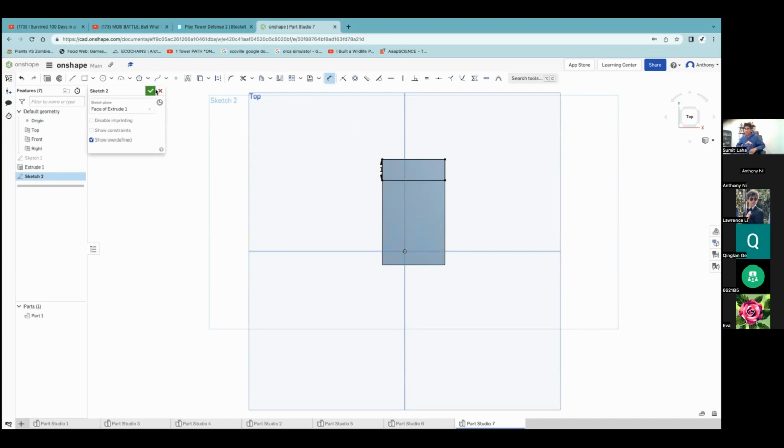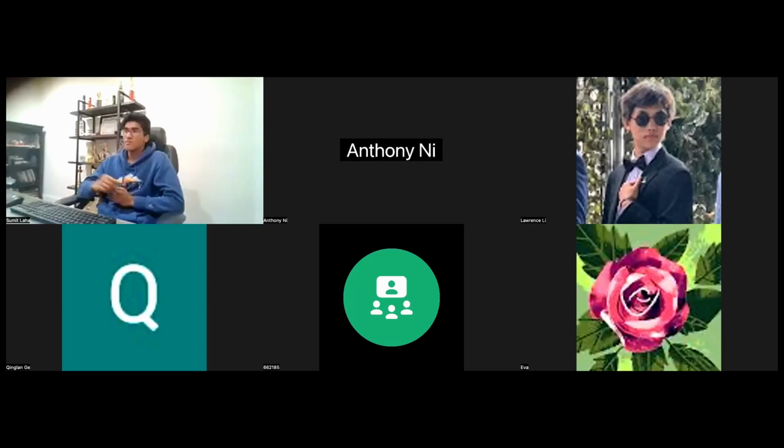So once you have your rectangle that's 1 inch wide, I want you to extrude just that rectangle to be 5 inches tall. Okay.